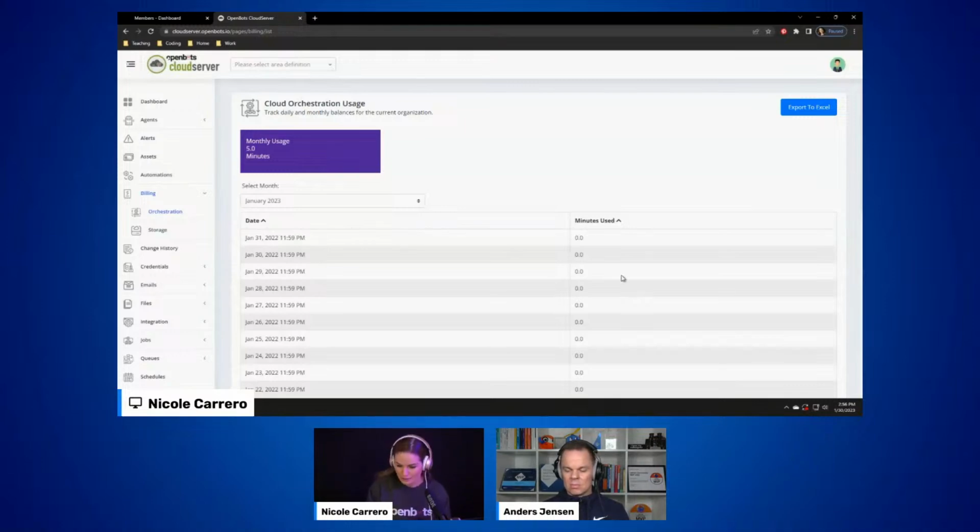So mine is a little bit different, as you can see, because obviously I work for OpenBots, but you will see if there are minutes used. After today, I will have some minutes used because I will be running some automations. Right now, I've only used about 5 minutes of my monthly usage. Depending on your plan, you will have a certain amount of minutes that you can use. So if you're ever not sure or need some information there, this is the perfect place to go.